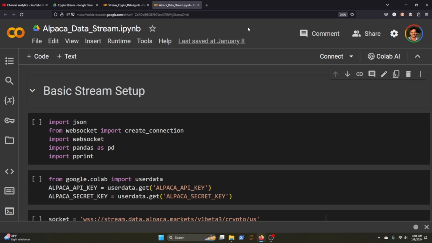Binance is off the table. We're not able to use that reliably. So the next thing we're gonna try is using Alpaca. We're pretty much gonna apply the same methodology just to a different data provider. There's a few extra steps that we need to do, but we're still gonna import JSON, WebSocket, create connection, import WebSocket, pandas, and pprint. Next thing you'll need to do is go to Alpaca, set up a membership.